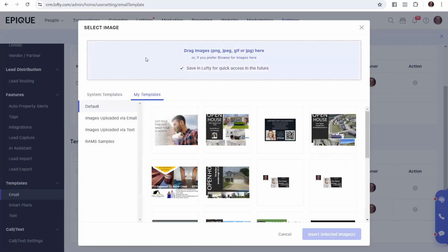Let's go ahead and do this. Up here at the top, we can go ahead and pull in images to use right now. So I'm going to go find, on my computer, I'm going to go ahead and find my headshot.